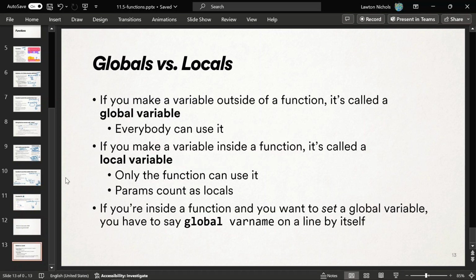Everybody writes functions all day, every day, for the rest of their lives if they're computer scientists. So now you know how to make them.